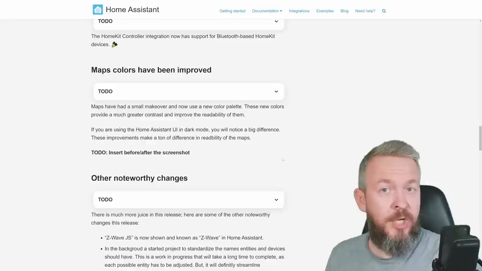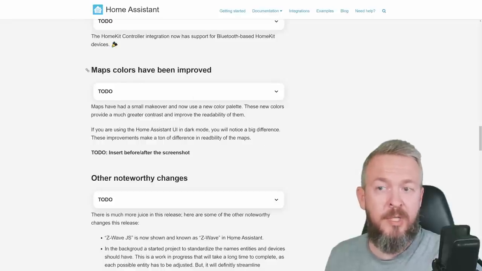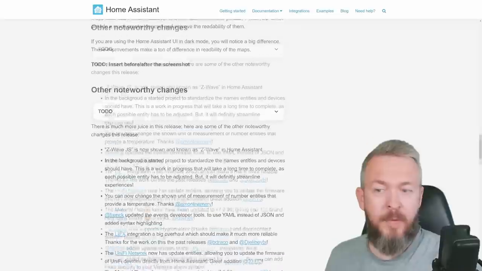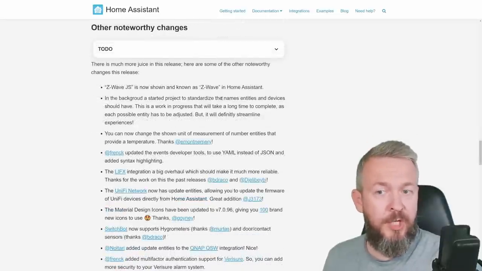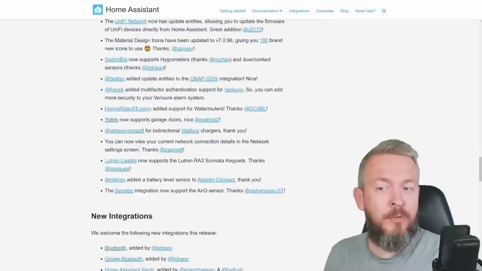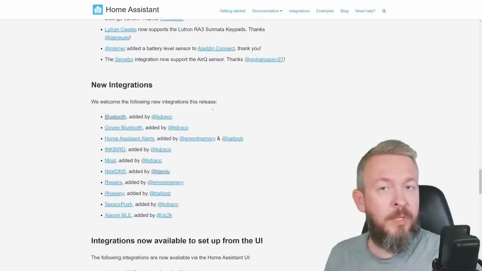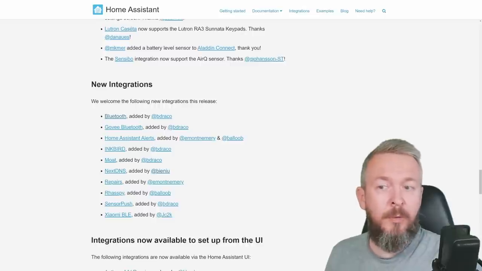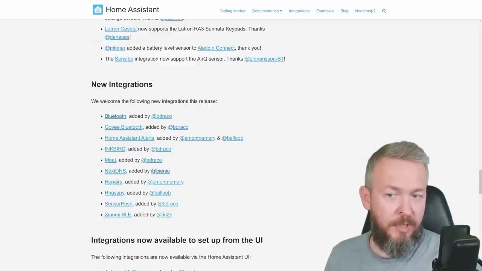There are some other changes to Home Assistant, such as maps colors have been improved, and as always, there are other noteworthy changes, but I will not be going through them. We will also not be looking at the specific new integrations, although we did mention already Bluetooth, Govee Bluetooth, Inkbird, Moat, and Xiaomi BLE, as these are parts of the Bluetooth improved integration.